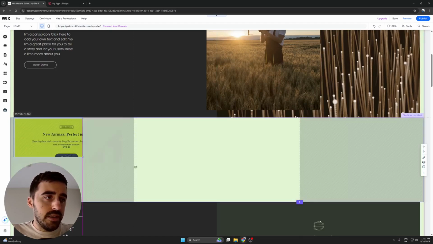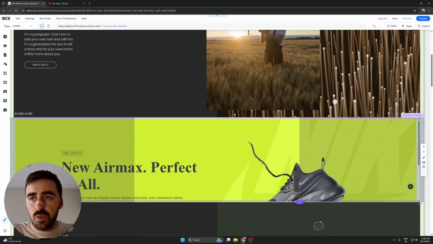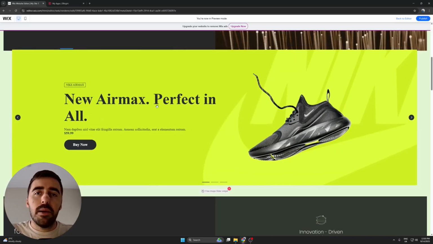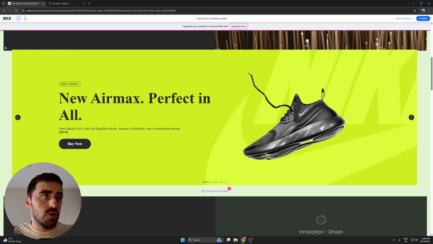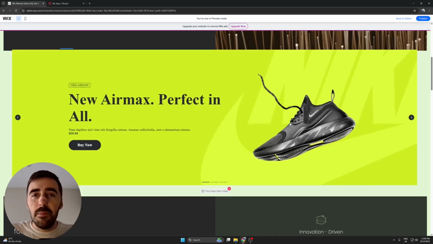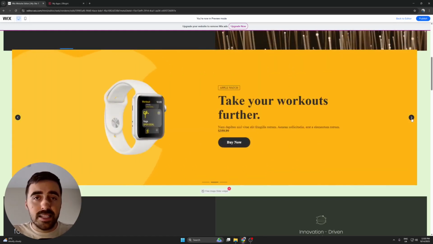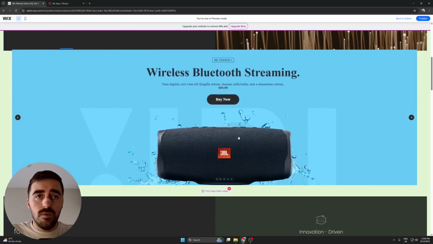And then let's take a look at what it looks like once we actually preview it. And there you have it. Here is my product slider on my Wix website. Obviously, make sure you do a better job with resizing it than me. But yeah, this is what it looks like. That's how you add it. It's super easy and it looks very nice and clean.